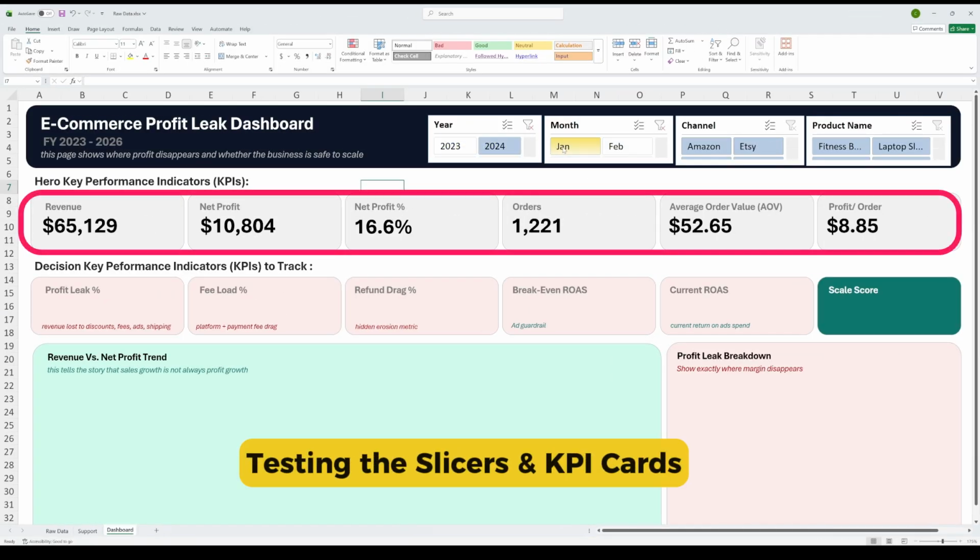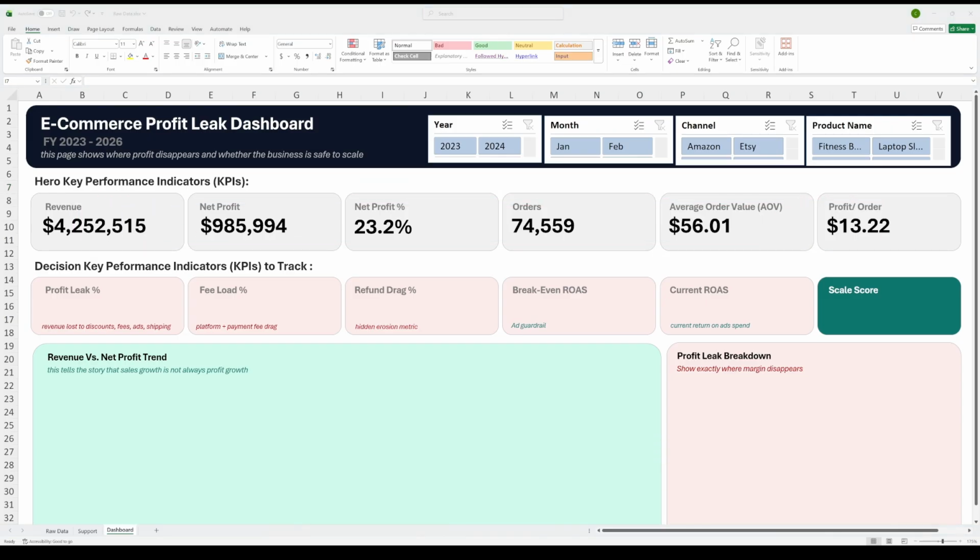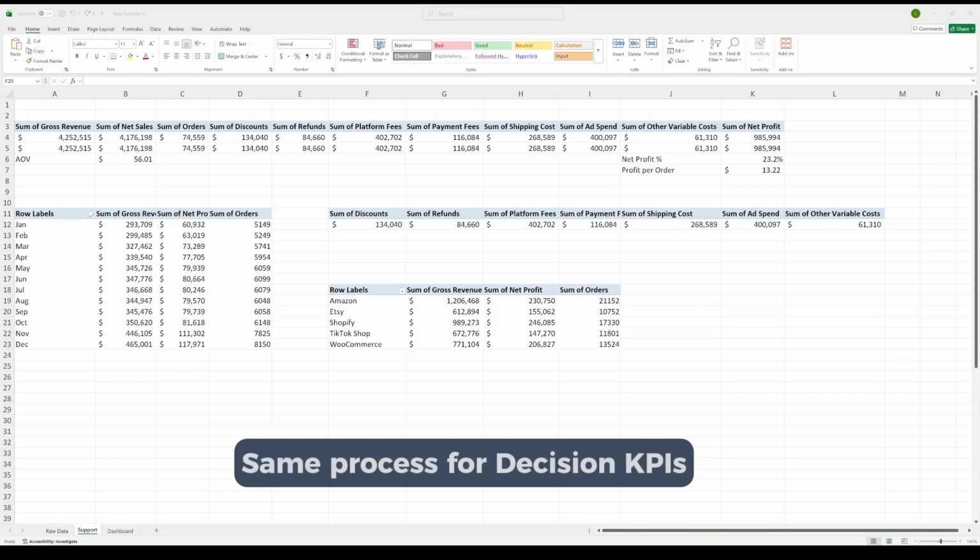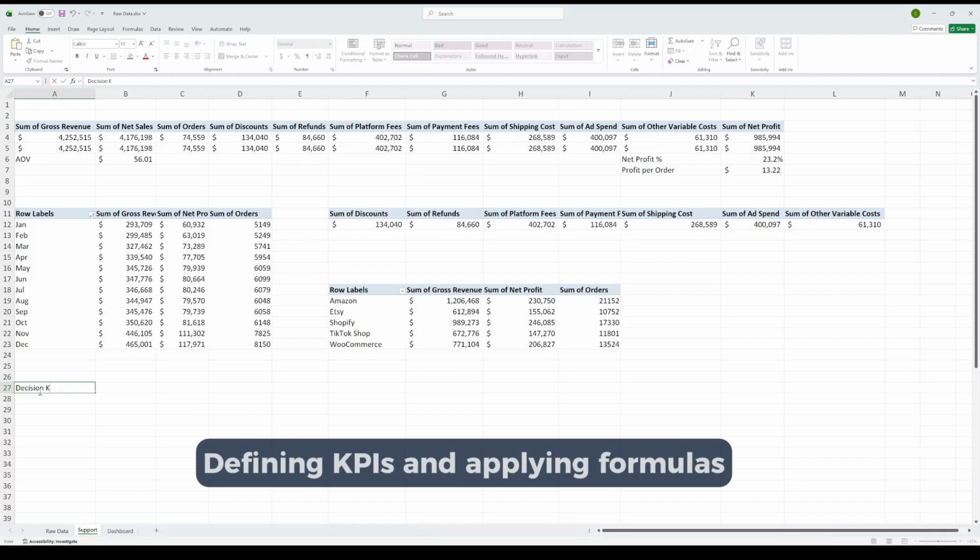Great. Now the slicers are operational. These top-line indicators give a quick read on the business, and with the slicers in place, they update instantly across time, channel, and product. Now let's move towards decision indicators.